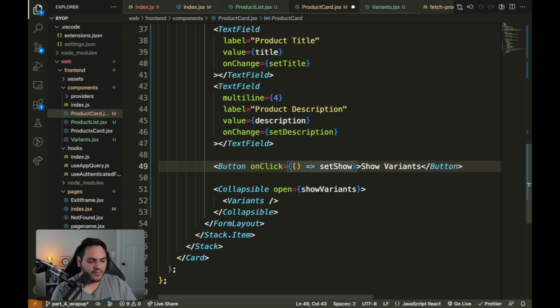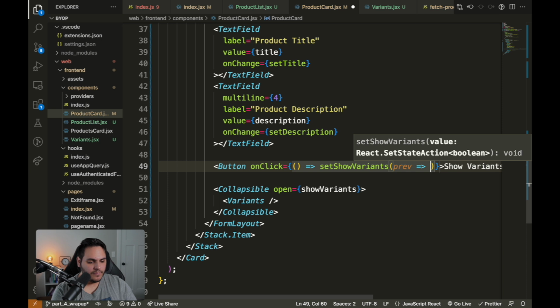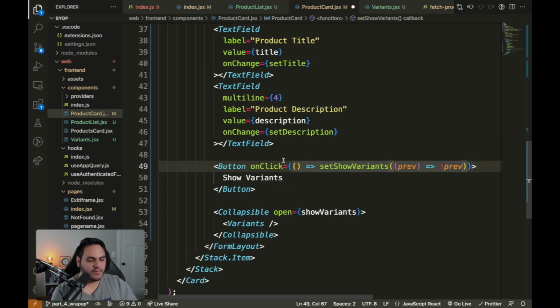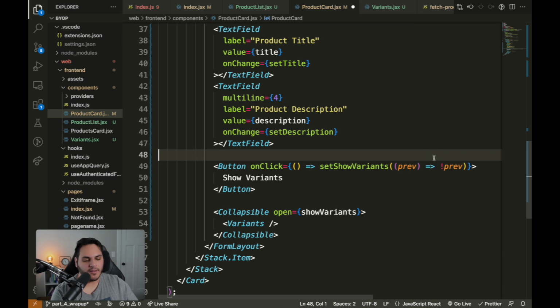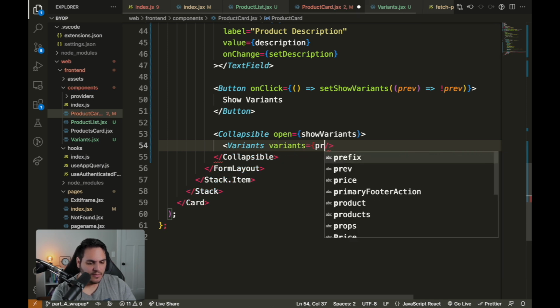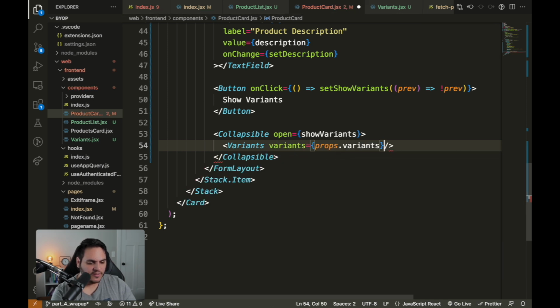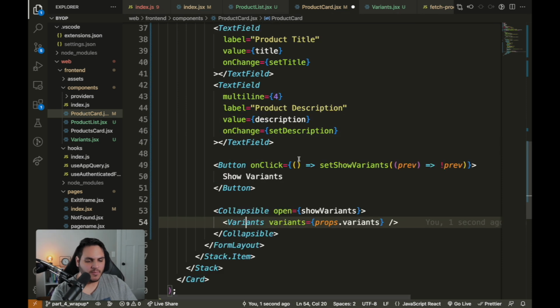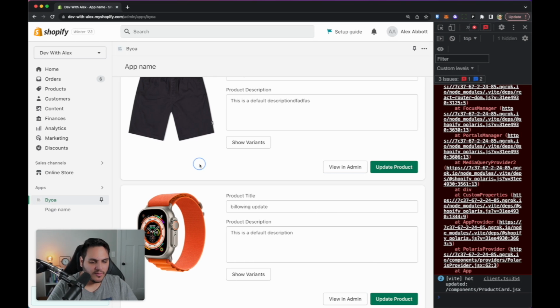So we'll do set show variance, and that's just a quick way to do a toggle. You just take the previous value for a Boolean, at least. If it's a Boolean toggle, just take the previous value and flip it, negate it, basically. And then I almost forgot, but we actually need to pass in the variance into here, and we'll just set it equal to props.variance. And now we should be able to save and render that.